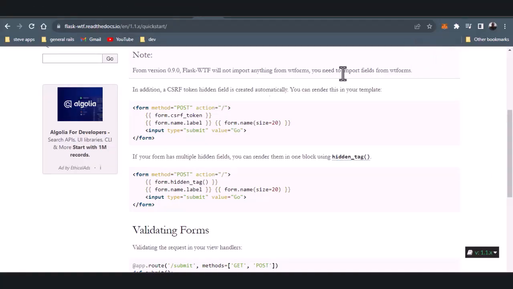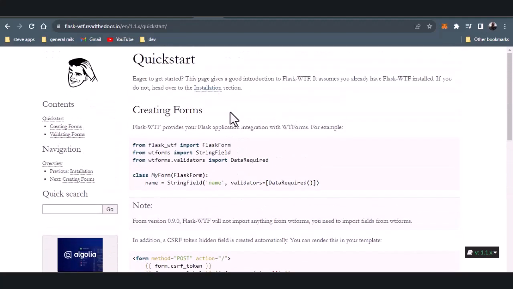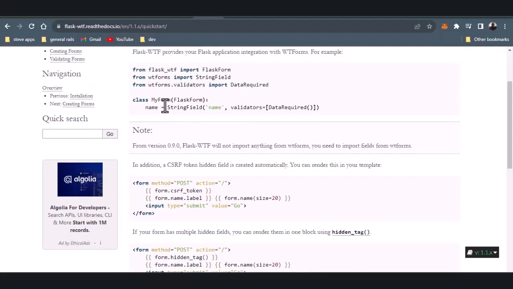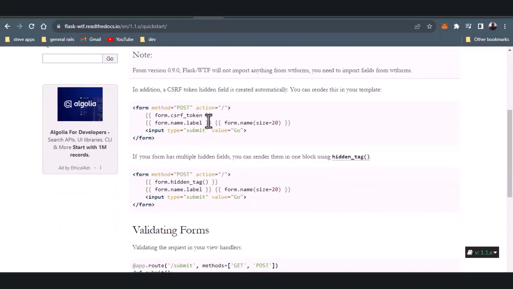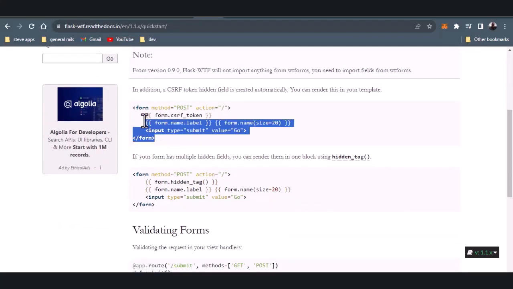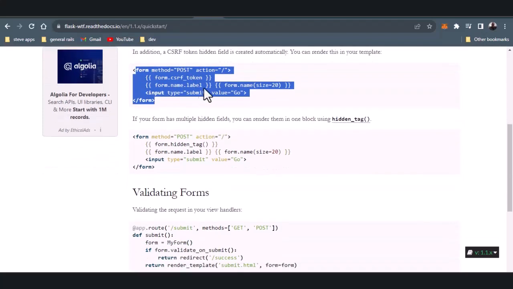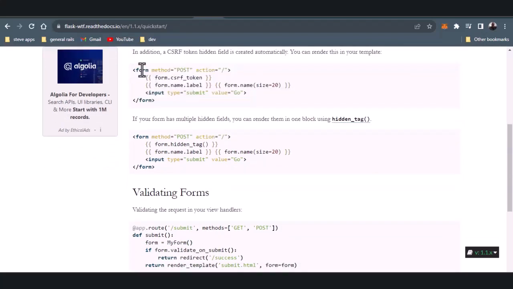All right, so we're back here at the WTF documentation. And what we're going to do here is we've already done this stuff, right? We've created our form. And then right here is the form that goes in our HTML. You can see how simple that is. It's an HTML form, right, but these inputs use what we call Jinja syntax. So these curly braces denote the Jinja syntax that Flask uses and also Django.